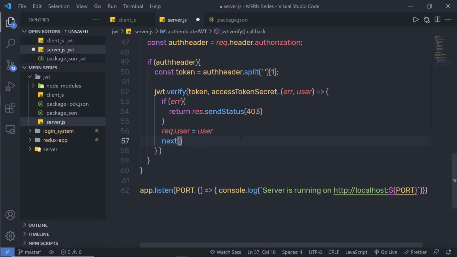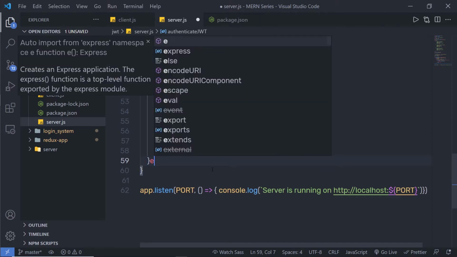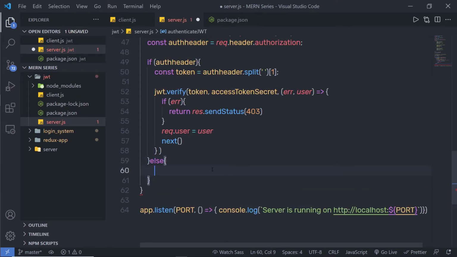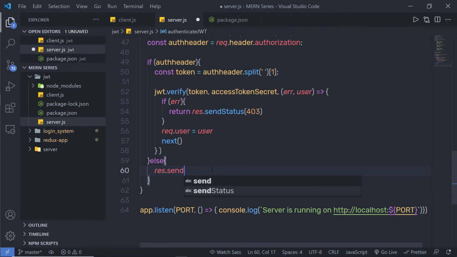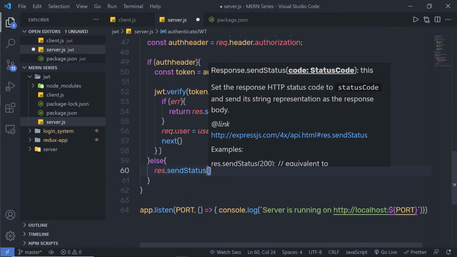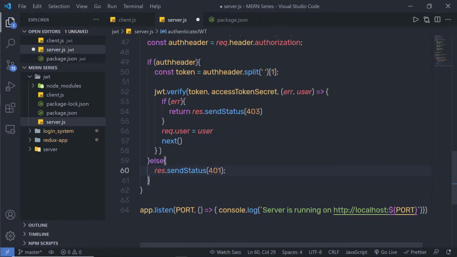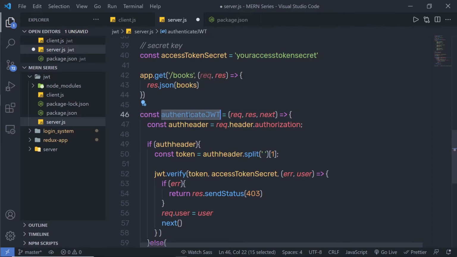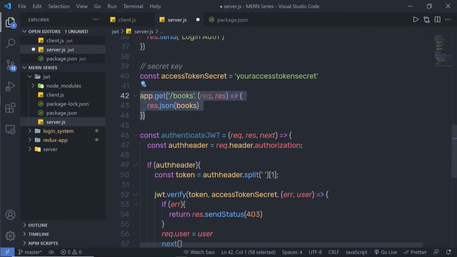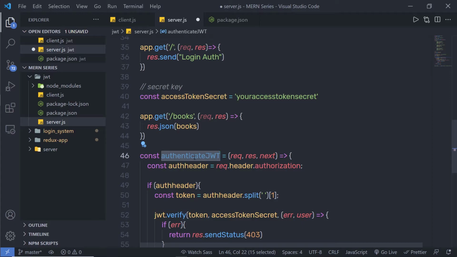Just after that, if there is a problem with this auth header, I'm going to execute the else statement, and inside it I'm going to say response.sendStatus and return a status code 401. Let me specify the colon here, and now you just need to pass this middleware when you make a request on this route. So here I'm going to pass authenticateJWT as a second parameter like this.